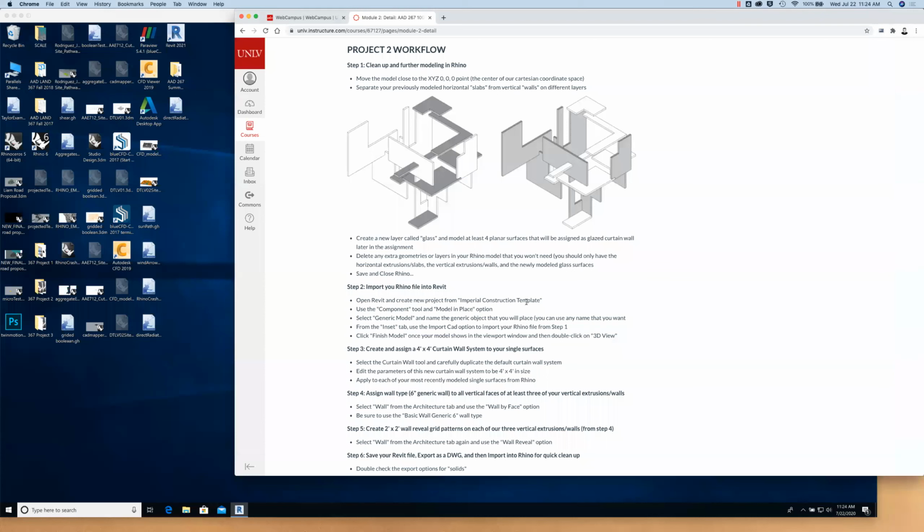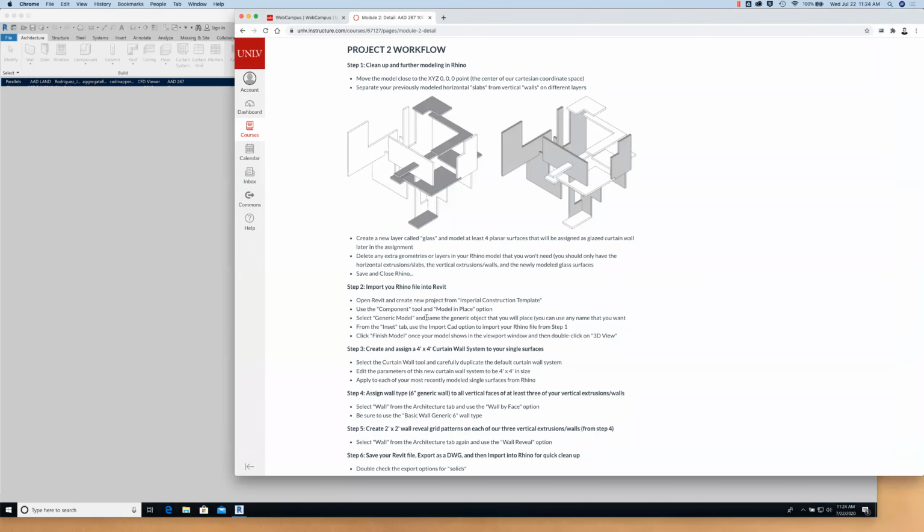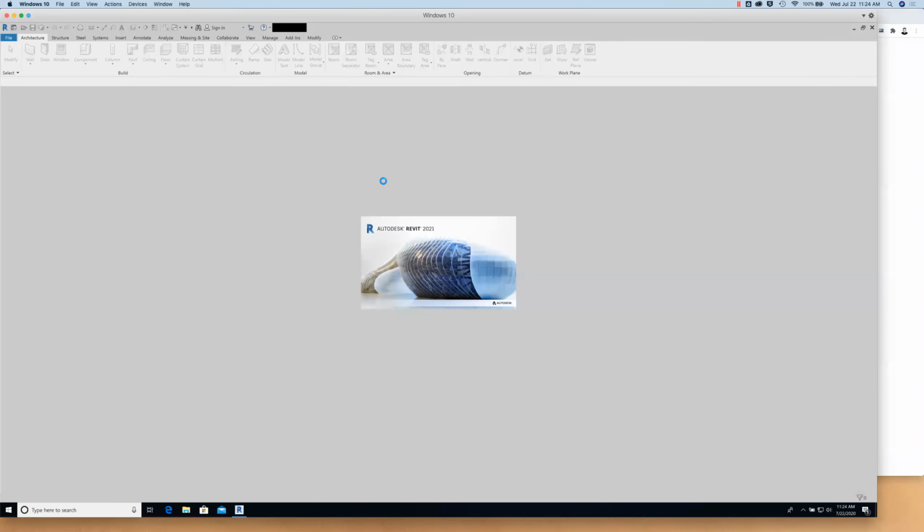This goes through a little bit of that routine. We're going to go to the component tool and do model in place. We're going to use the import CAD option and basically import our Rhino model as a generic model. We'll make sure to hit finish and then go to the 3D view, which will show us an isometric view of our model. All right, let's go ahead and execute that.